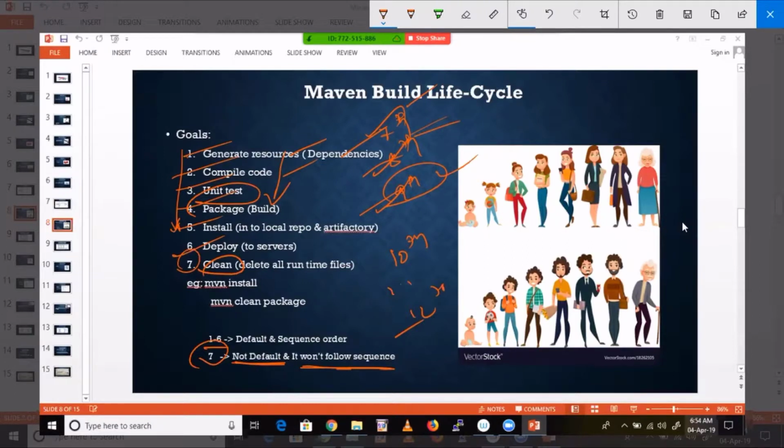See here, same. It's not a default goal. So that's why we have given clean and package. Both we have given. So it will do the package. That means the generate resources, compile code, unit test, and the package. Do the build. Apart from that, unnecessary class files it will delete using this clean. That's why we have integrated these two commands.